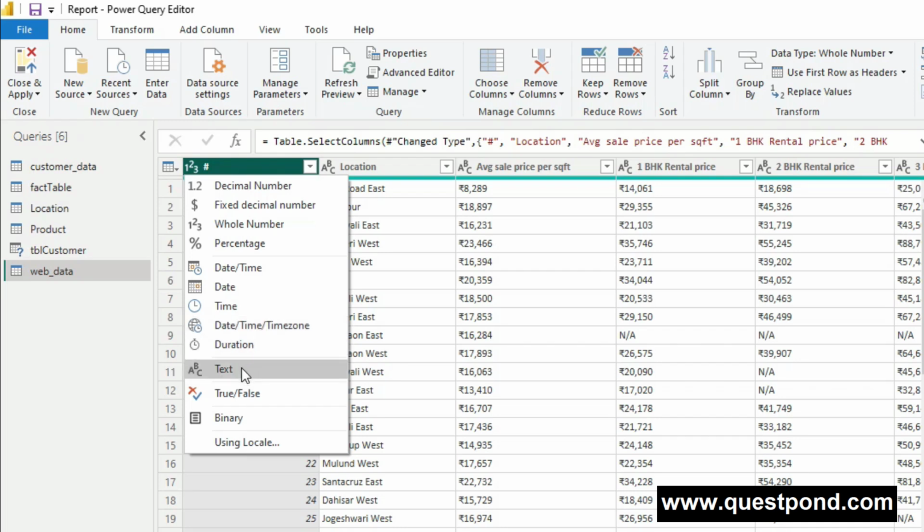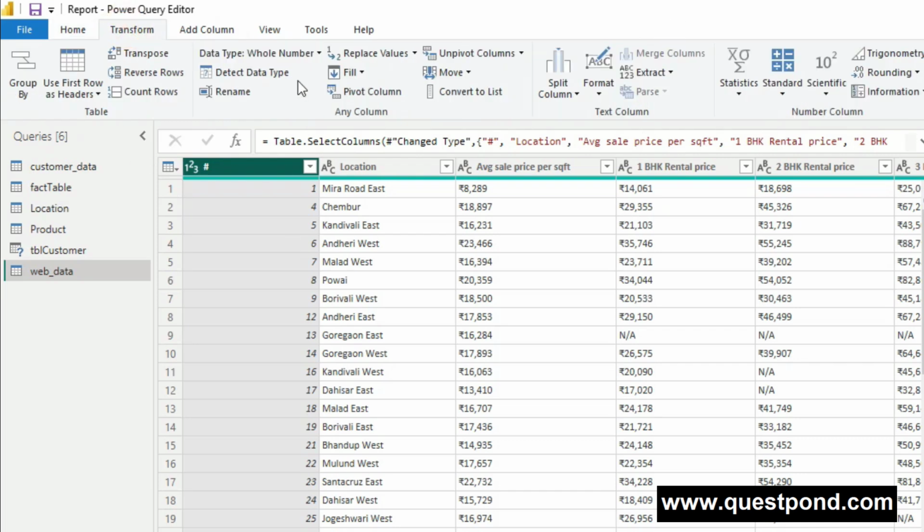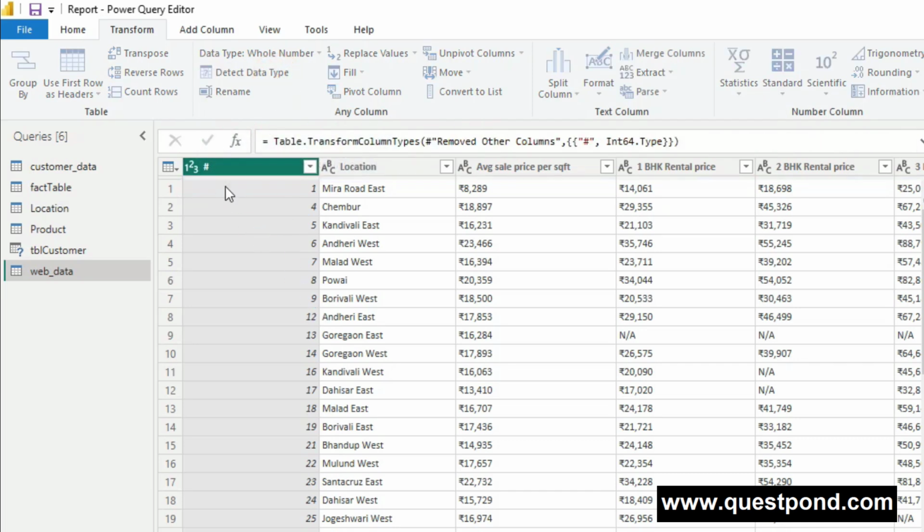We got the ABC also, which is nothing but our string data type. We got true and false for the Boolean data type. We got this binary also. Okay. So all these data types are present over here in this Power Query editor. In case the column is not detected with any data type, then what you can do is go to this transform ribbon and simply say detect data type. It will detect the data type of that column according to the data present in that column.